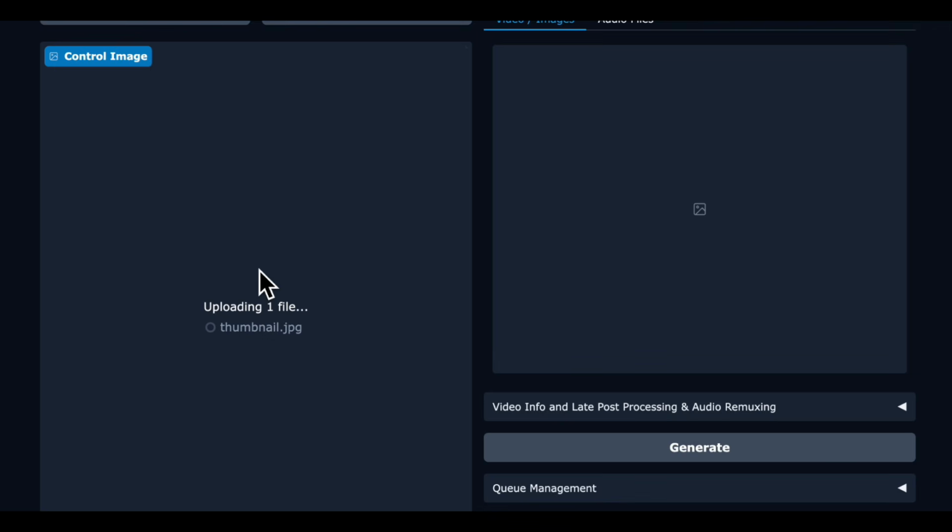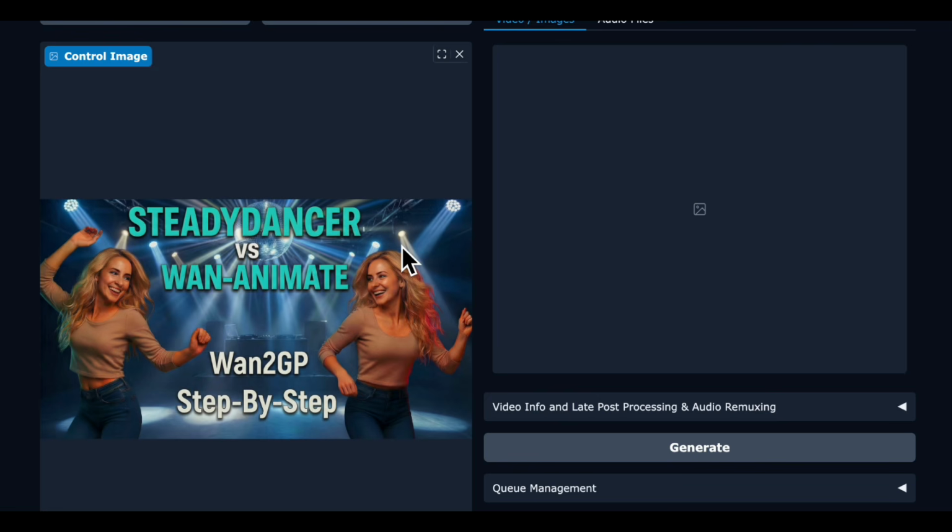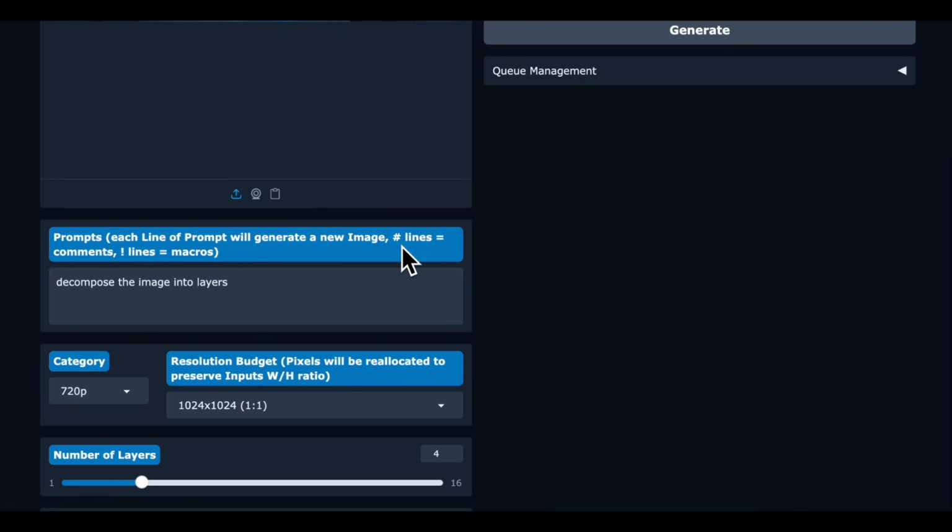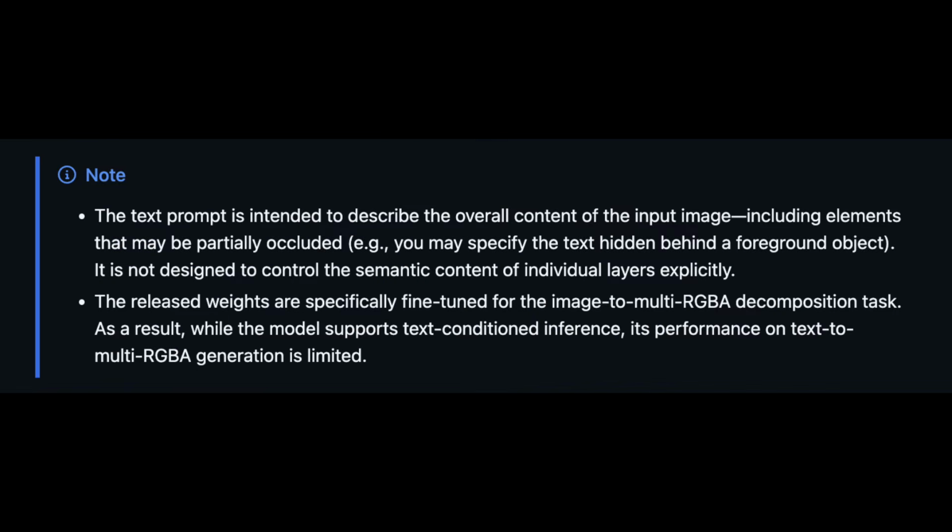Drag in the image you want to separate into layers. And for the prompt, I just left "decompose the image into layers." The Qwen team warns that the prompt is not to describe how you want the image broken into layers. It's really to describe the image itself, especially if there's something covering something else in the image. You want to make sure that the model knows what is behind something else. But if you're a control freak, you might not like this model because you can't specifically get the layers you want when you want them. The solution to that really is to just try again, and then you could also recursively keep breaking things apart if you want it into further layers.